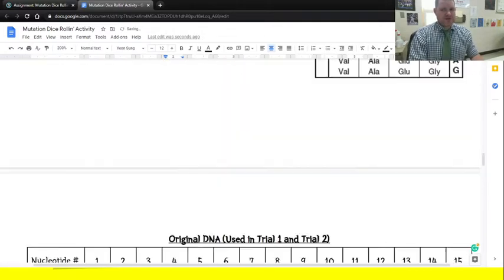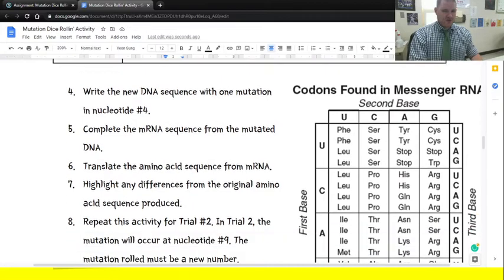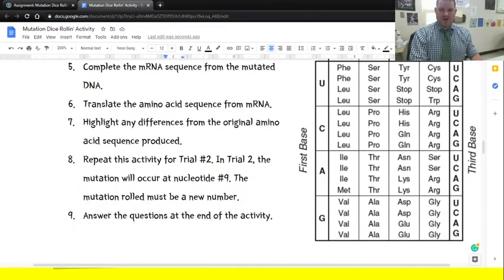So mine's going to get substituted with an A. And then you do the exact same thing. You'd write out your new DNA sequence. You transcribe it into mRNA. You translate the amino acids.